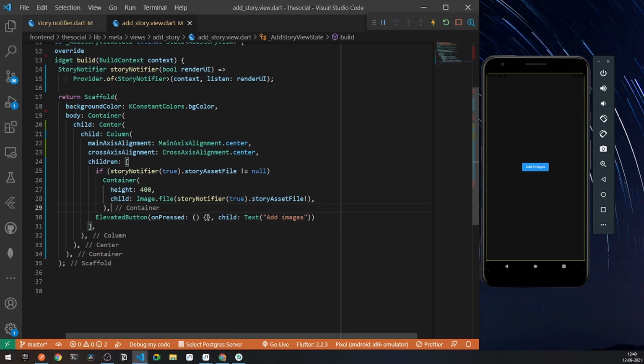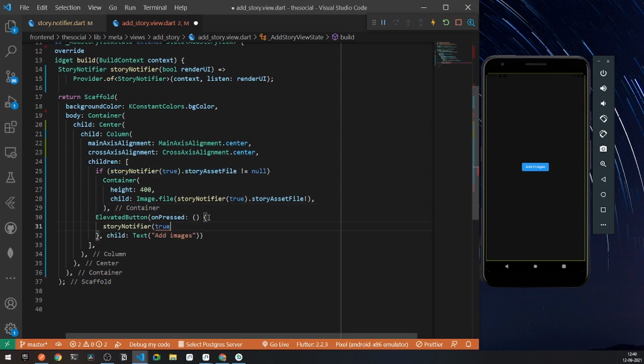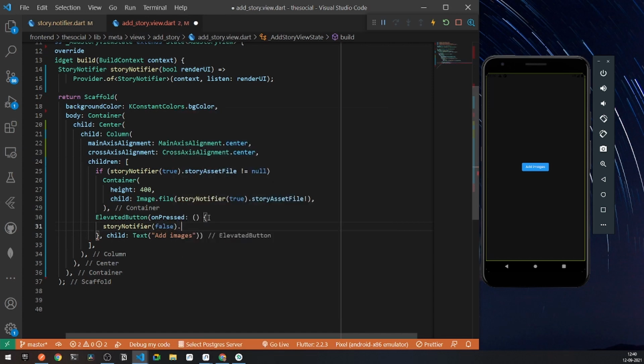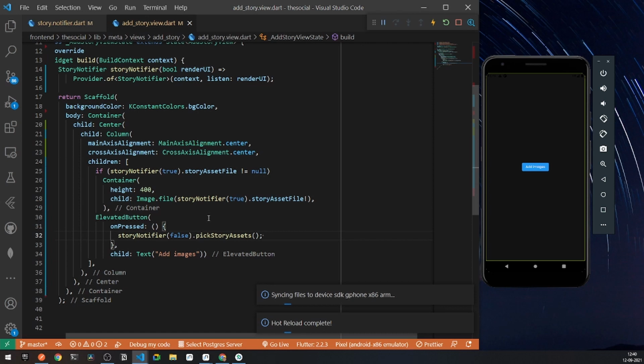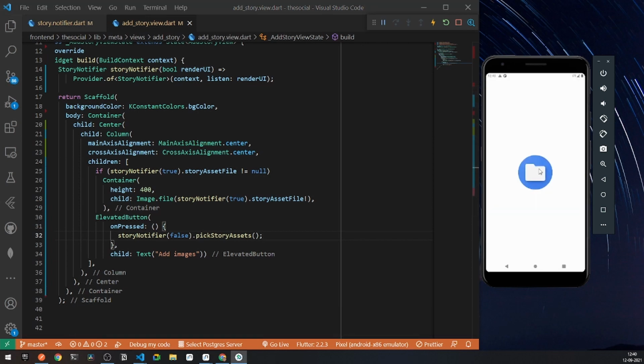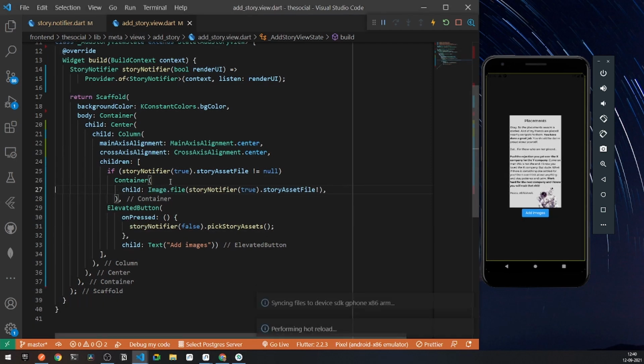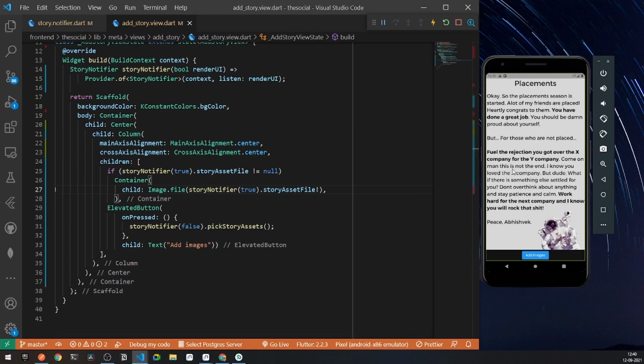So now let's try to add some images. On pressing over it, we need to pick the story. So I'll say listen to false, and I'll say pick story assets, right? So if I tap over here, all right, we are opening our native picker, and I can select this story for now, and now you can see we are able to see our story here, right? So I'll remove the size of the container, and it will be filled up, right? So this should be it for now for adding the image.